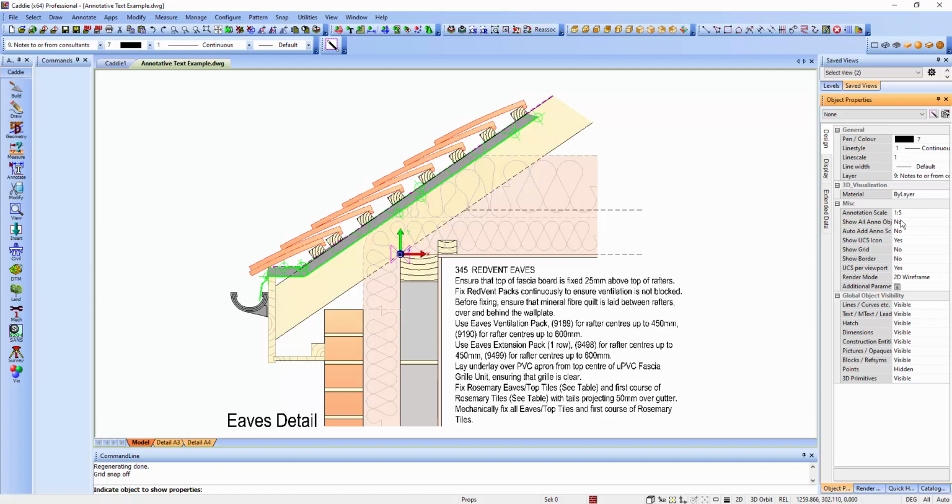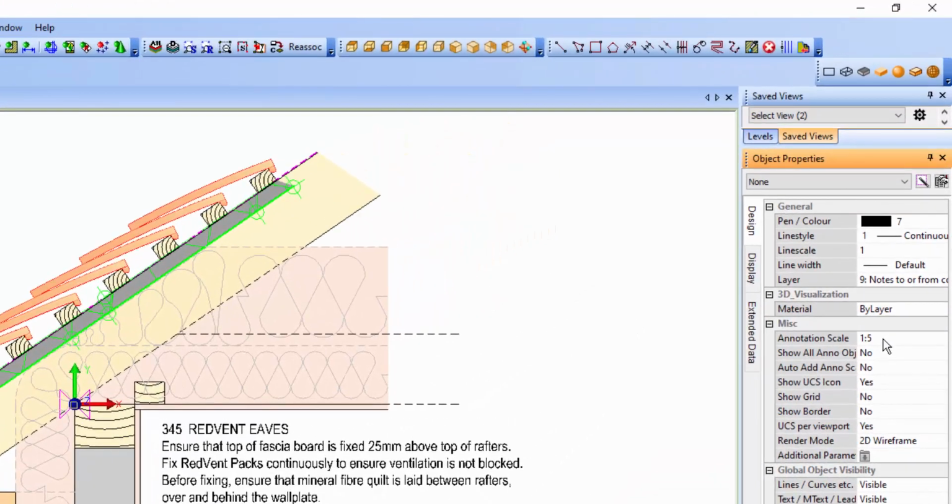Here we have an annotation scale set. What that means in practice is that if we create any annotation objects now, the text, hatch, dimensions and leaders, then they will be tagged at 1 to 5. So they will automatically scale for a 1 to 5 viewport, but only for a 1 to 5 viewport. At this moment we can add more in, we can take them out, but at this moment only 1 to 5. We also have a show anno objects flag.